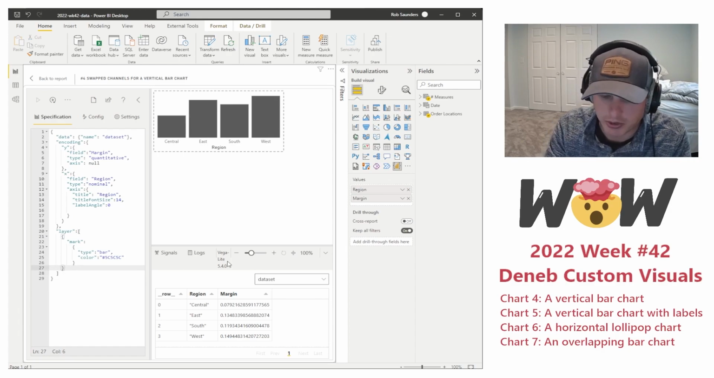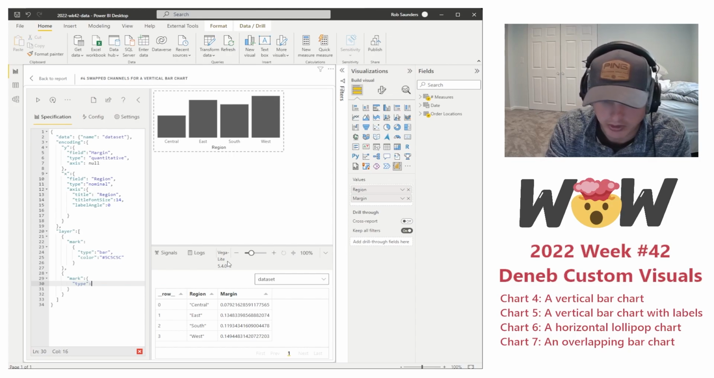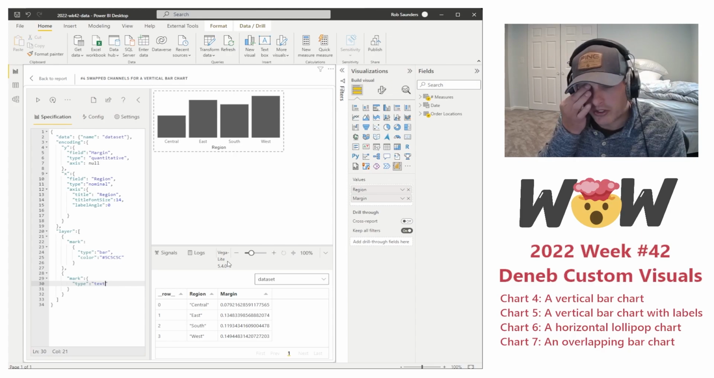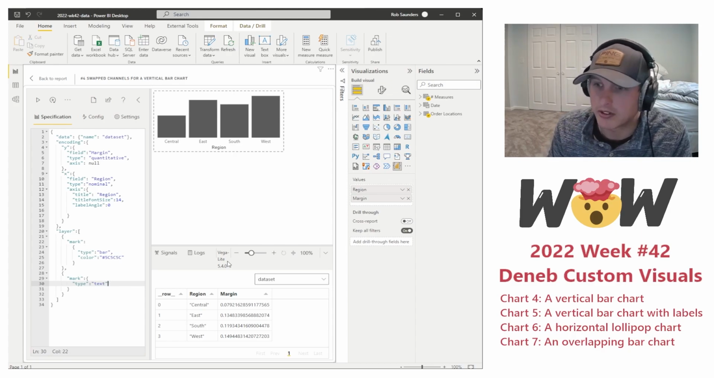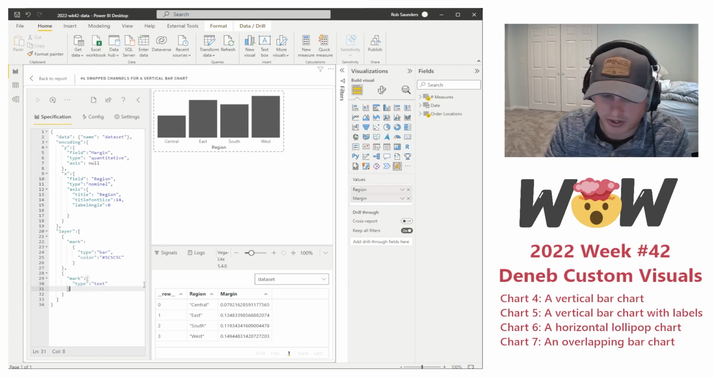Now, the next thing that we want to do is we want to add a layer for text. So let's go ahead and add our parentheses. Let's add a mark. And in this circumstance, that mark is going to be of type text. However, right now, it doesn't know what that mark needs to be. So if I go ahead and hit run, you're not going to see anything. The reason is we don't actually have anything defined for this yet.